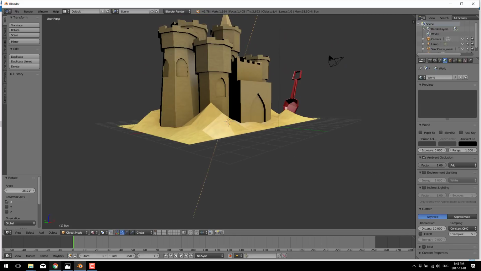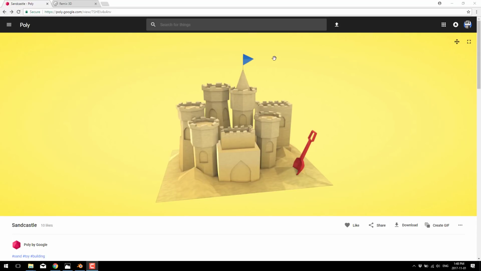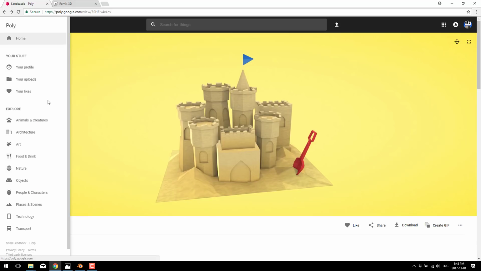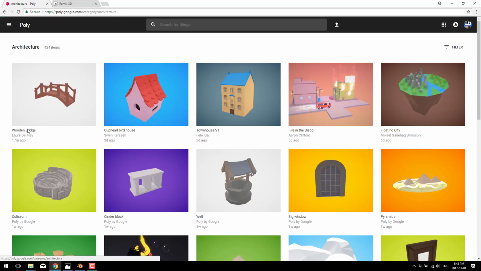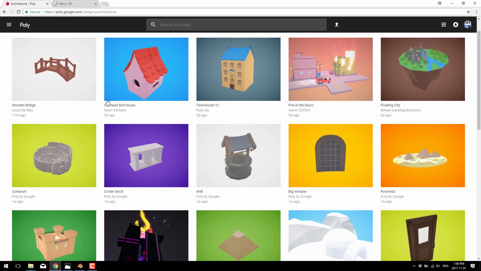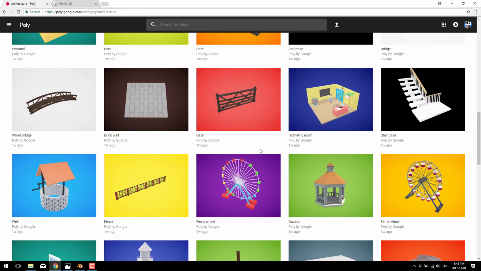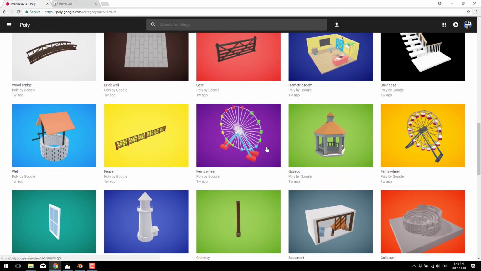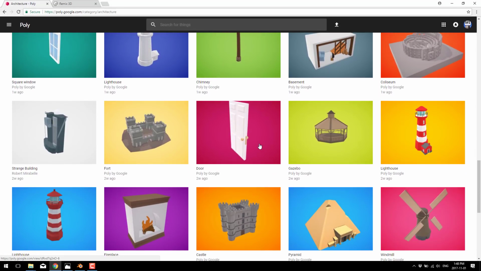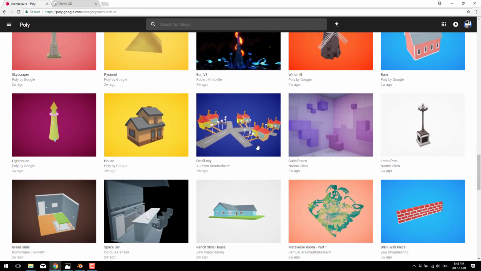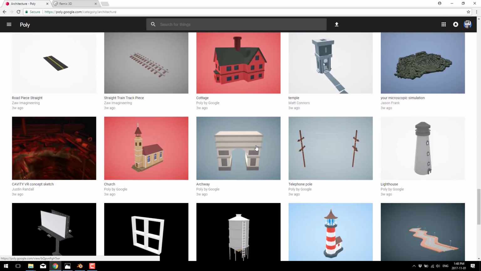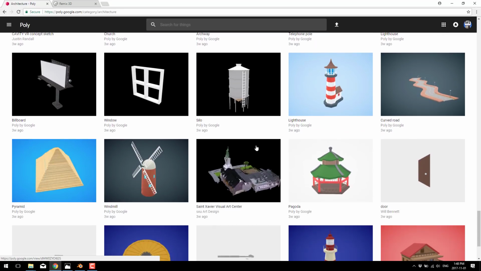So let's head on back over to Poly. You come on over here to the left-hand side. You can see it's broken down into various different categories. So objects, nature, food and drink, art, architecture. Let's go to architecture, see what kind of choices we've got. So if you needed a bridge or a windmill, farmhouse. Now you will notice there is a very consistent low poly aesthetic here. And if you're a capable modeler, most of this stuff you could bang out in an hour or less.